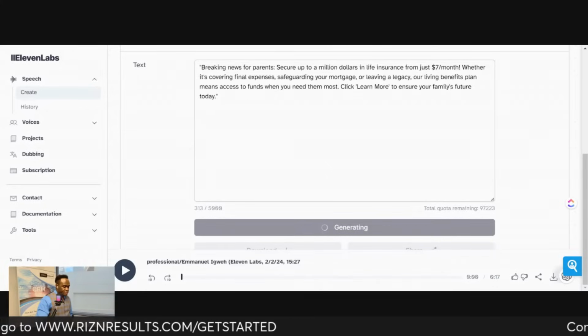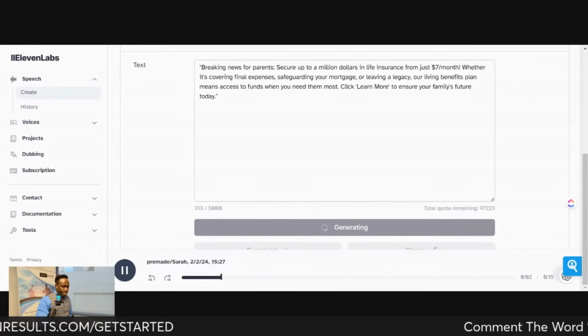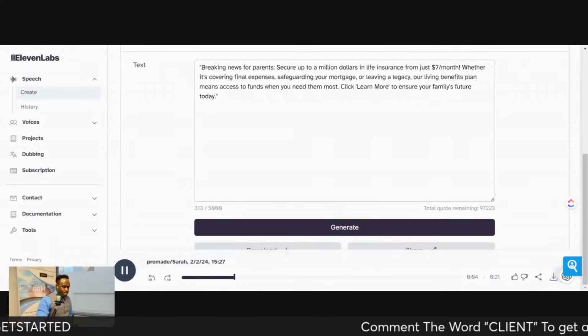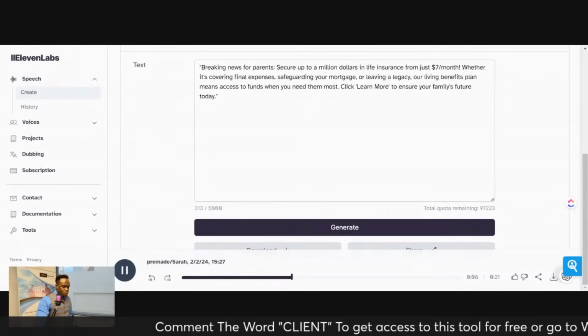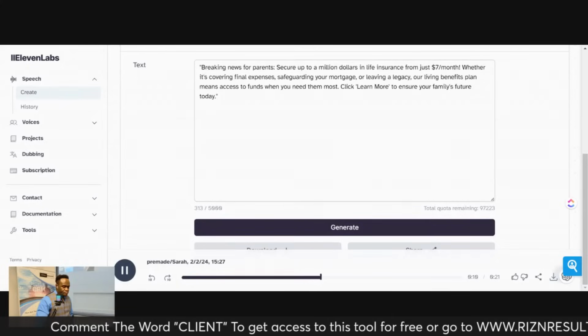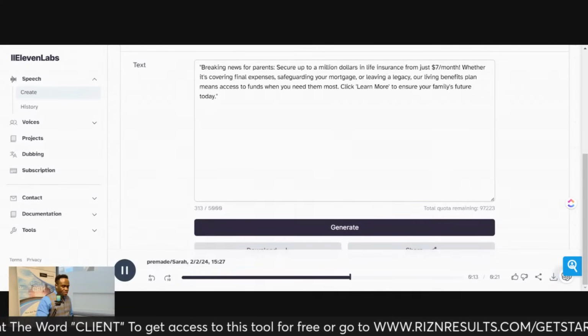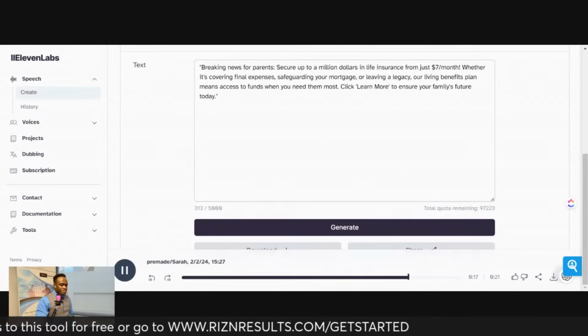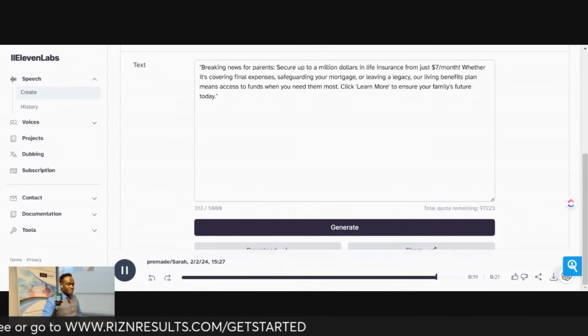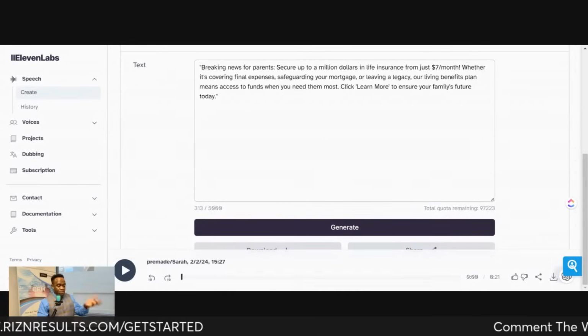Breaking news for parents. Secure up to $1 million in life insurance from just $7/month. Whether it's covering final expenses, safeguarding your mortgage, or leaving a legacy, our living benefits plan means access to funds when you need them most. Click Learn More to ensure your family's future today.